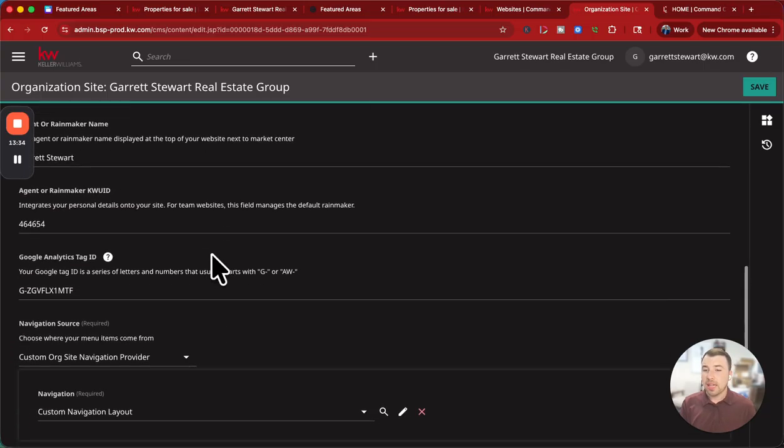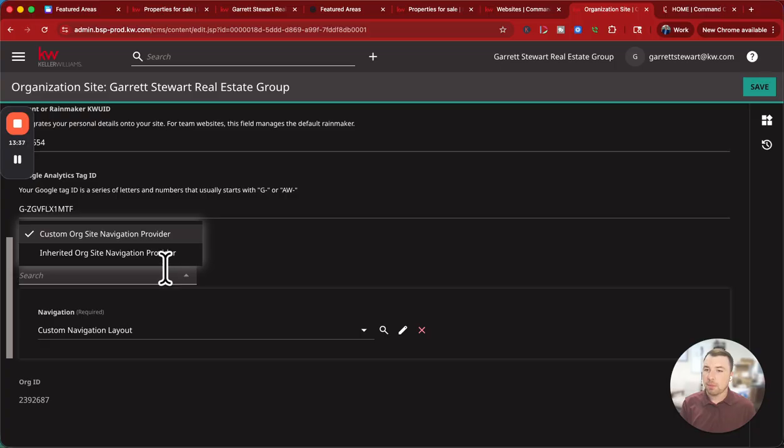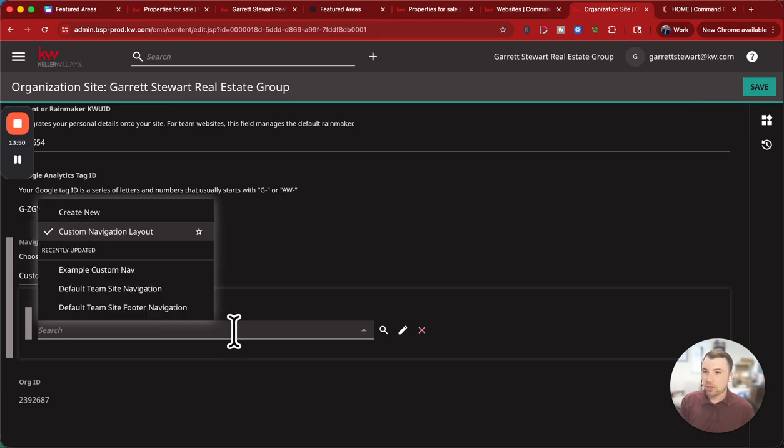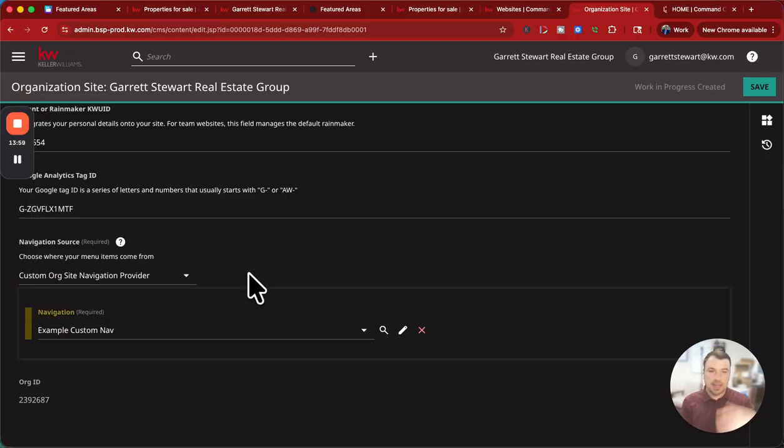We'll click that and scroll down, and if you haven't done too much customization, it might be the inherited org site navigation provider. Make sure you hit that custom org site navigation provider. And then you'll choose which one you want. I have that custom one here, but here's the example one I just built. So we'll just go ahead and select that. Whatever you titled it, that's why you pick a title that you remember, and then you'll go ahead and hit save.